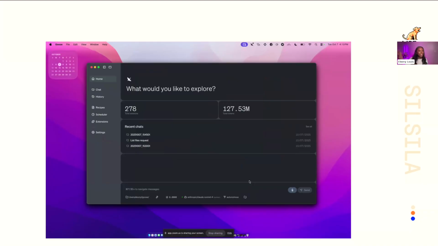Okay, so this is what Goose looks like. At the top, you'll have your total sessions. You'll have your total tokens, which looks crazy. You'll have your recent chats, which I use a lot. At the bottom, you'll see your directory, the directory that you have Goose running in. And your tokens: when you're in your conversation, you can see how many tokens you're using. And then down here, when I said Goose is LLM agnostic, you can put in any large language model that you want to use.